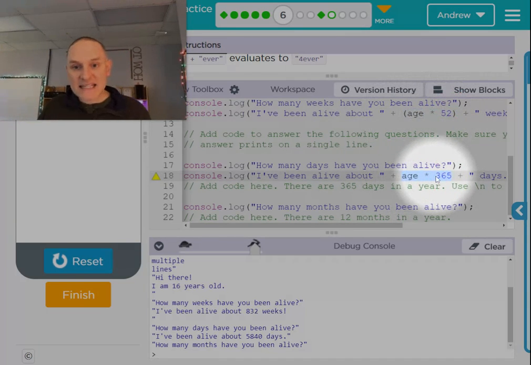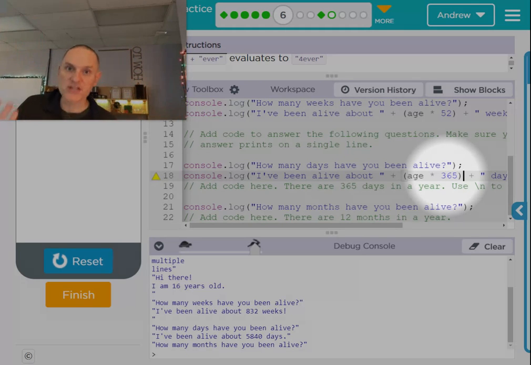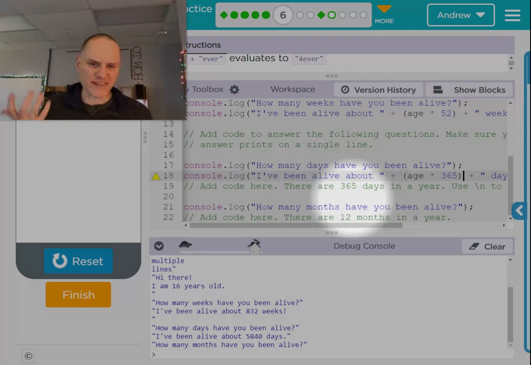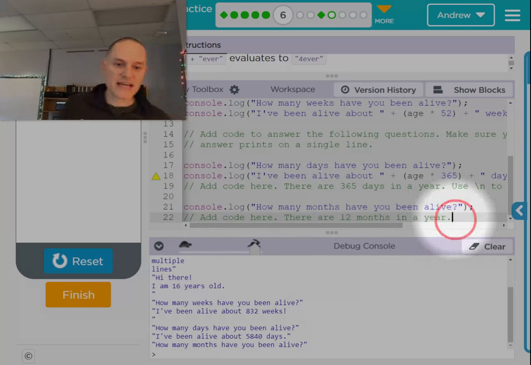I did the math not inside parentheses. Either way is fine. Sometimes people think putting the parentheses here makes it just look a little cleaner. Sometimes you want to do parentheses to force order of operations in a particular way. But in this case, it's just a question of cleanliness. So either way is fine there. Okay, let's just look at this last one.